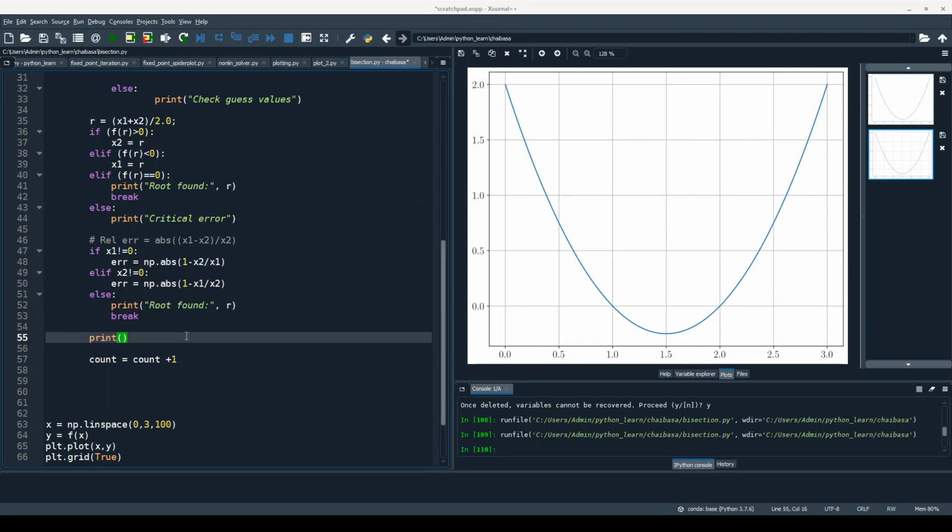So we will say print iter number, and iter number will be equal to count, backslash t error, and the error will be printed over here. This has to be the relative error. If we print this, we get an idea whether the thing is converging or not.